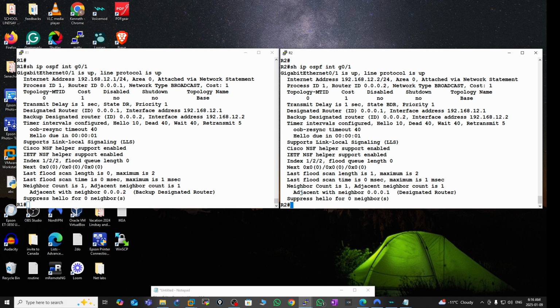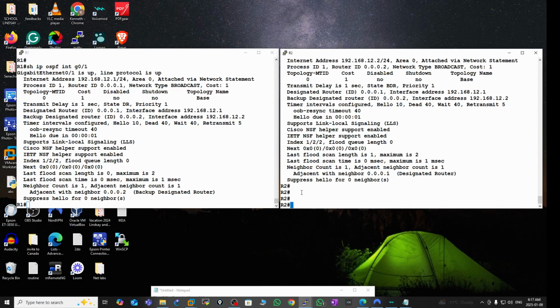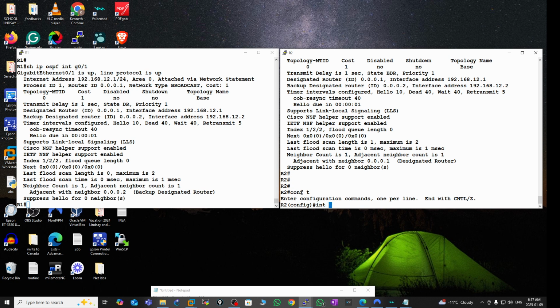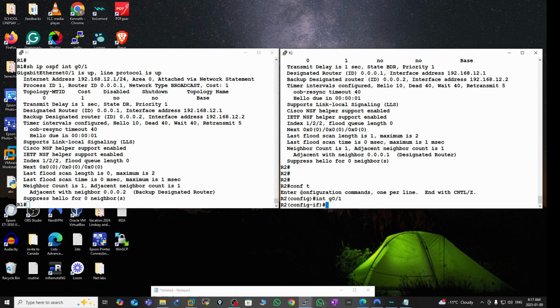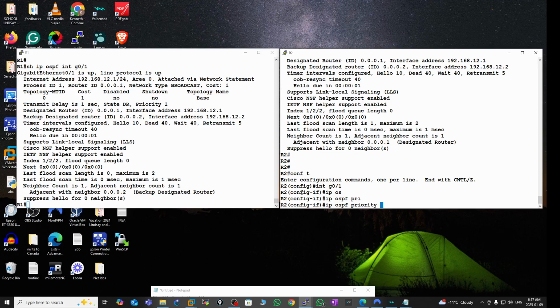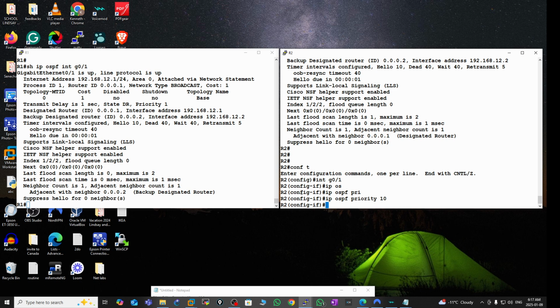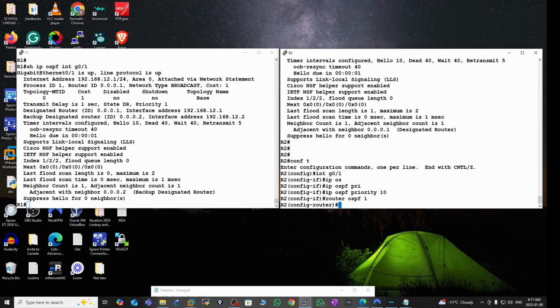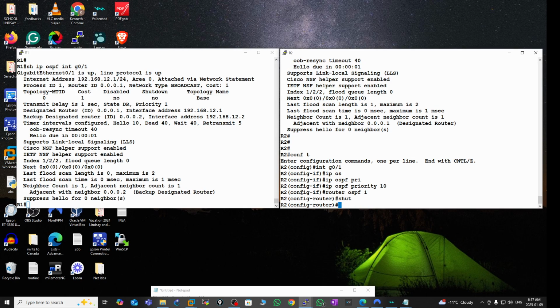So let's go into interface gig 0/1 of router 2. We say IP OSPF priority, and we're going to give a priority of 10. Then we're going to say router OSPF 1, process 1, and shut it down. We're going to shut down the OSPF process.